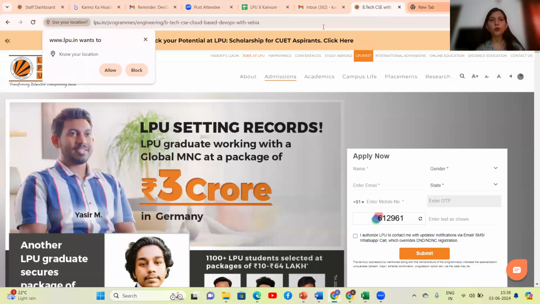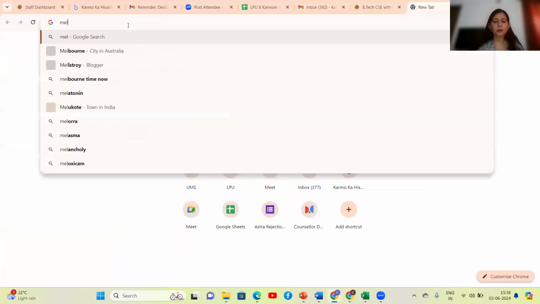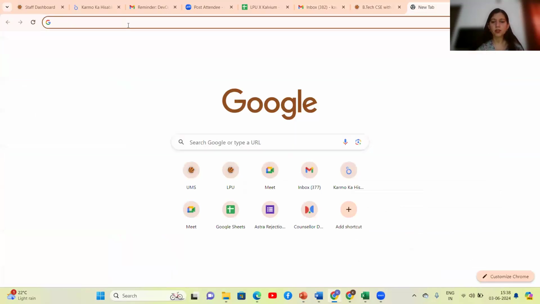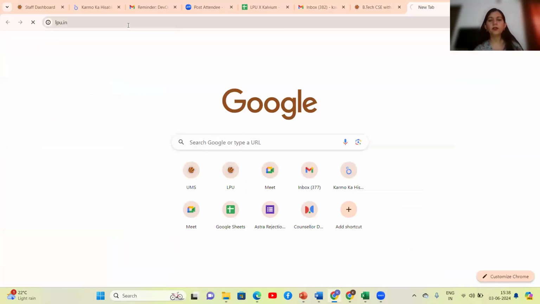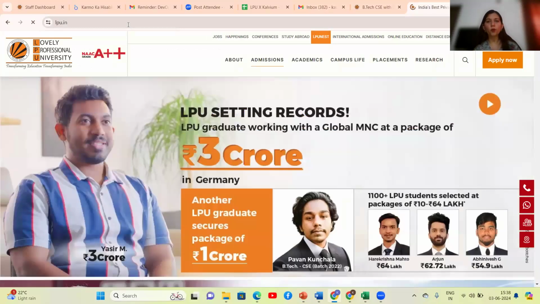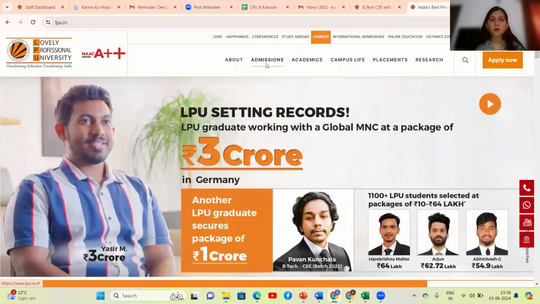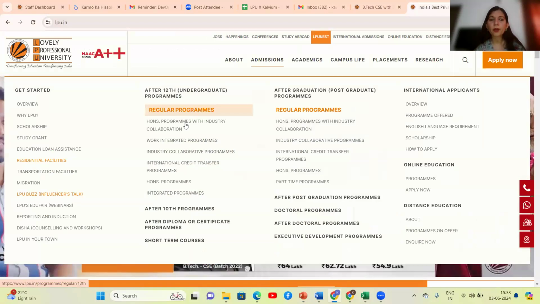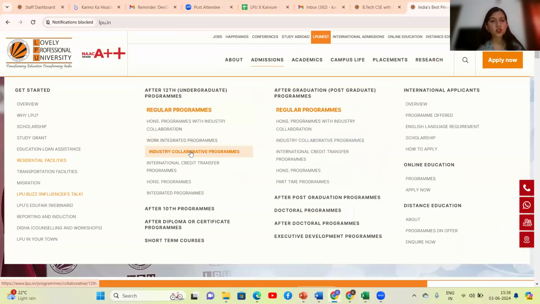What you need to do is type here LPU.in. The website will open. You can even check on your phones. Then you need to go to admissions. In admissions, you can check your regular program, or if you are going for a work integrated program, an industry collaborative program.